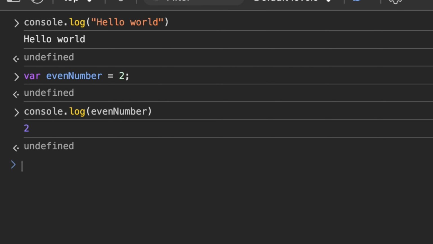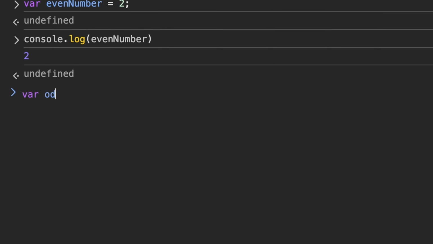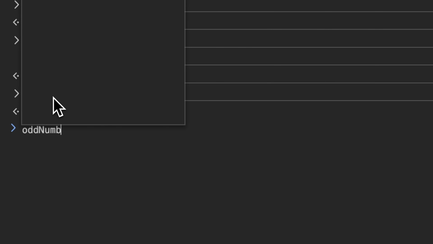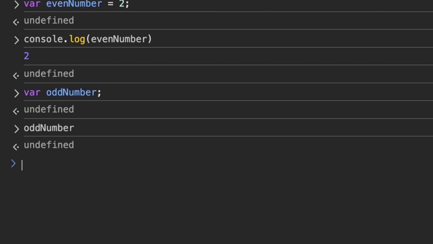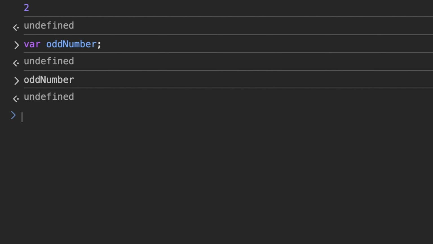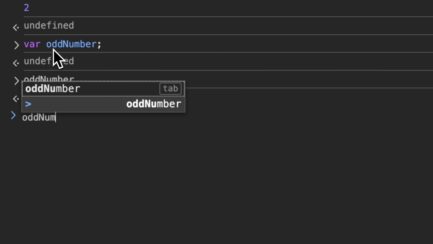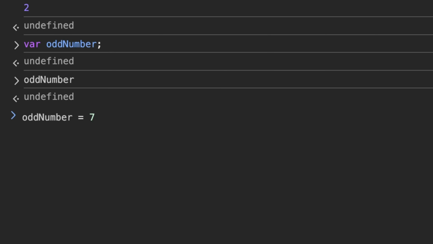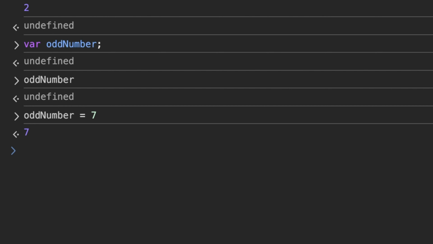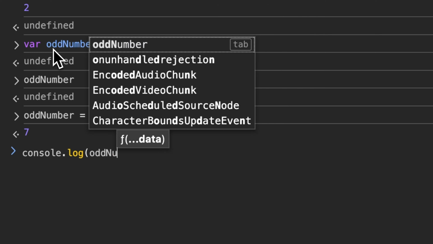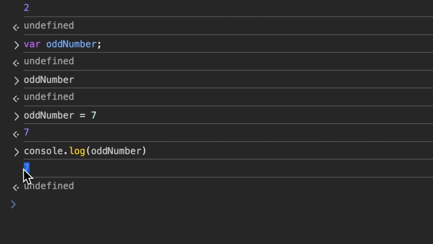You can of course choose to declare a variable without initializing to a specific value, and you can do that by typing var, let's say oddNumber, and not assigning it any value. In this case, oddNumber is going to be undefined because we haven't defined a specific value to it, and we can always assign a new value to the variable as long as it is a global variable or a local variable but not a constant by doing the following. So oddNumber equals 7, and that is going to assign the value 7 to the oddNumber variable. And if I reference it again using console log oddNumber, the value has now been updated to be 7.